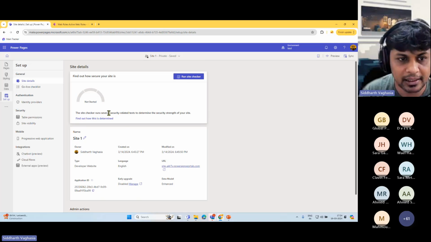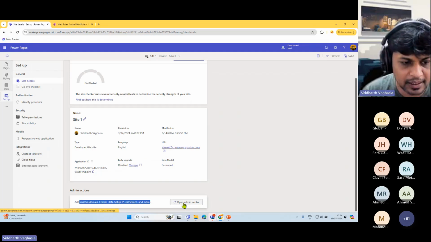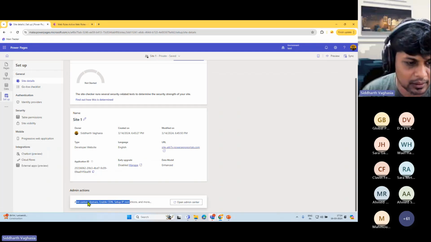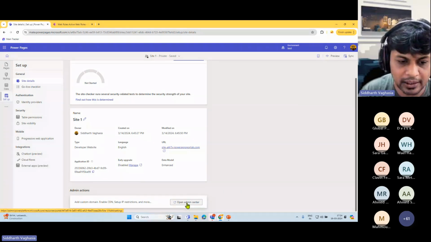Basically it tells if there are any security related tests to strengthen your site itself. And in here there are some admin custom domain actions which were available, right? So this is what we are talking about. I see some of the questions also coming in, about how you can add a custom domain.